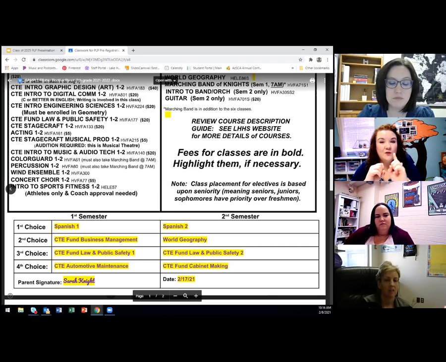Now you also cannot put Business Management on your first choice and Business Management on your second choice. Each class can only be on your sheet once. If you put it twice, you're wasting a choice. And you don't want to do that. You want to make sure that you have filled this out entirely correctly so that you get the most out of your choices.